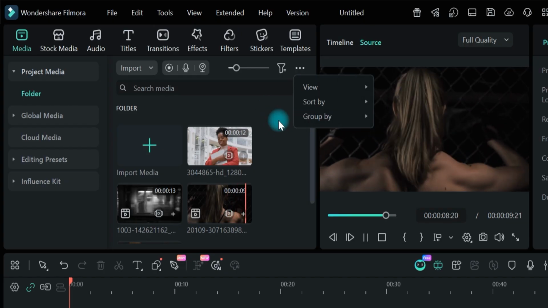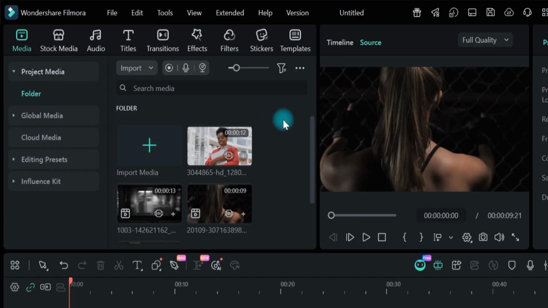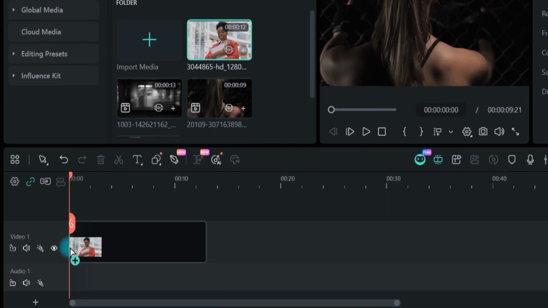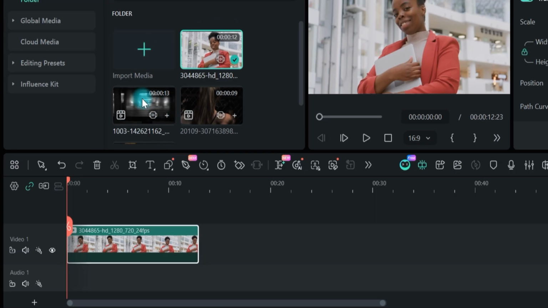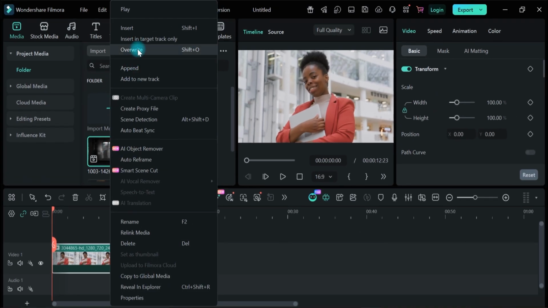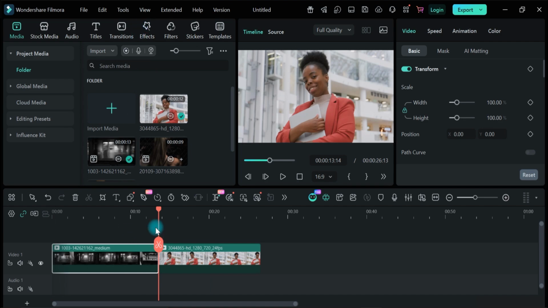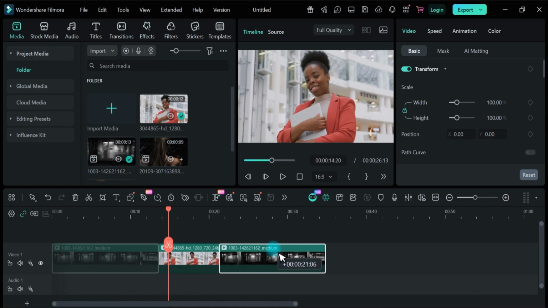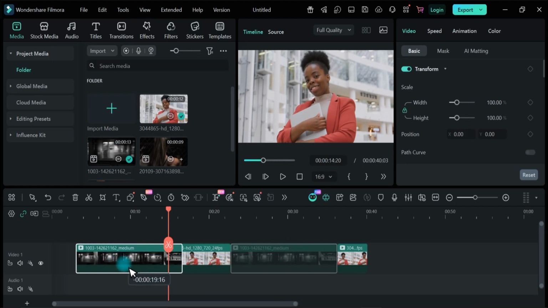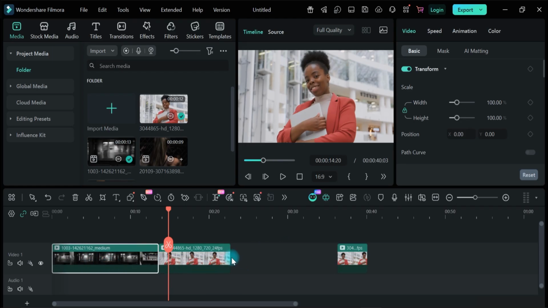Now, let me show you how to add clips to the timeline. So, if you want to add a video to the timeline, simply drag and drop the footage from the media panel down to the timeline. Or, alternatively, you can right-click on the clip and select Insert, To Target Track Only, or Overwrite, depending on how you want the clip added to the timeline.